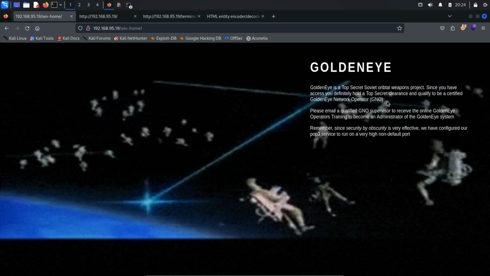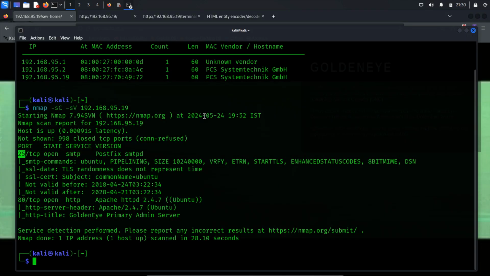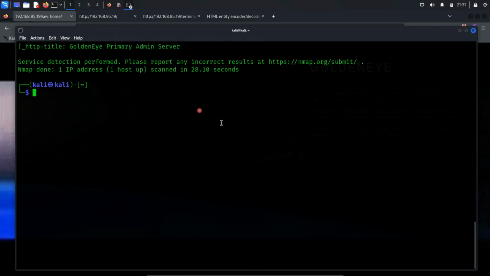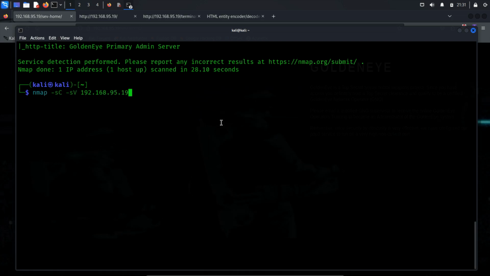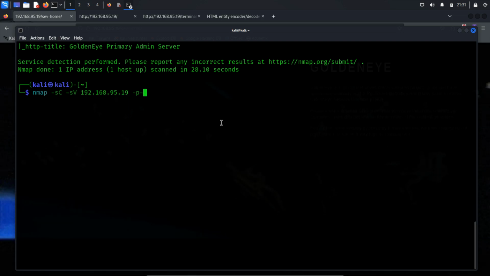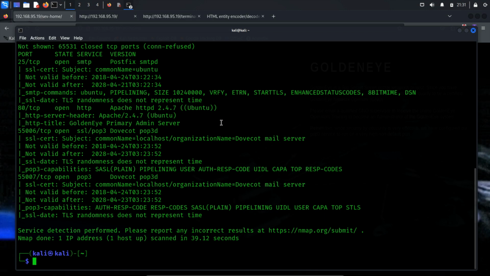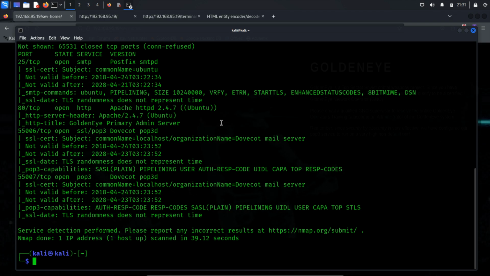To know if there is a POP3 service running, we can again conduct a network scan to identify open ports using Nmap. Here, I am going to scan all open ports. Upon completion of the network scan, we discovered two open ports.